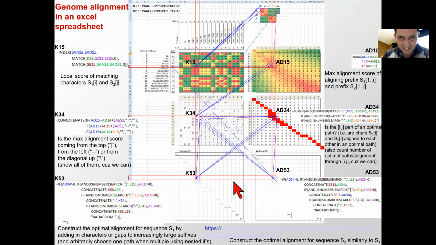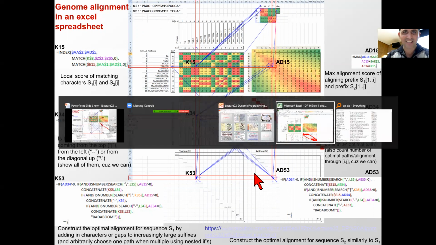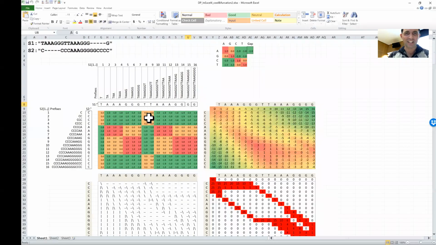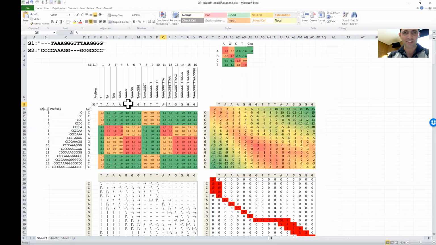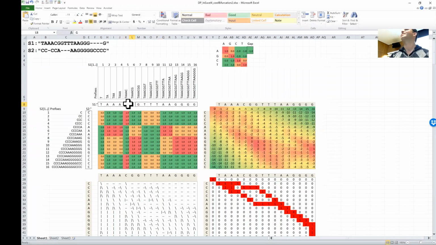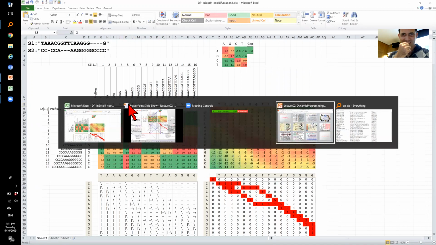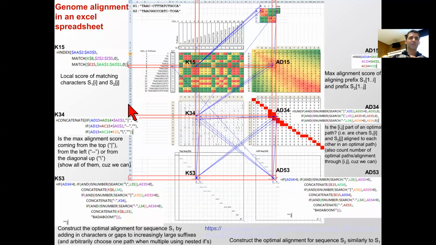So you can actually find the spreadsheet here. I have it loaded up there. So you can actually change your thing, and you can compute stuff, and change the letter T, and see everything get recomputed. Right? Fun stuff. All right. So that's genome alignment in Excel spreadsheets, just simple.